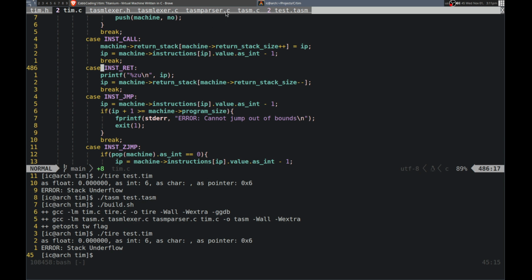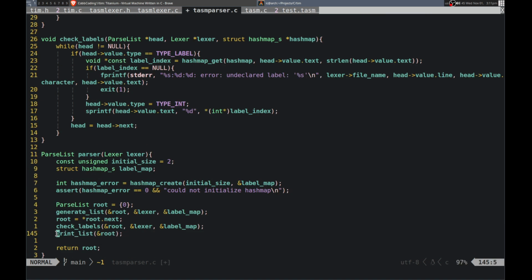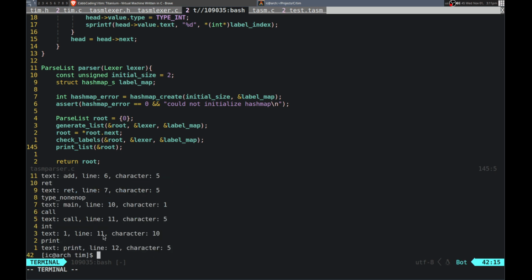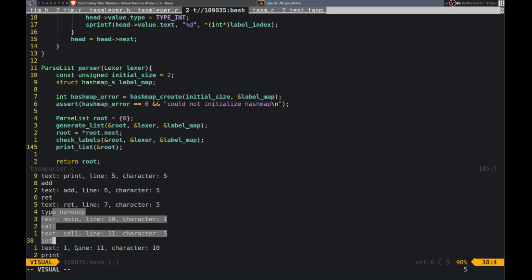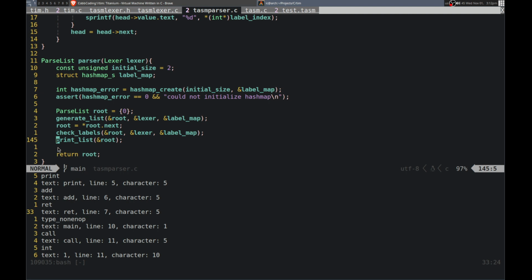So let's actually go into the different stages. We'll go into the parser first, and we'll just print the list. That's what we've got right here, and we'll see what it says. Test.test. And do we have a return? So we do have return. Type none, no. Okay. Return, and then, yeah, that should be fine. So it looks fine on here.